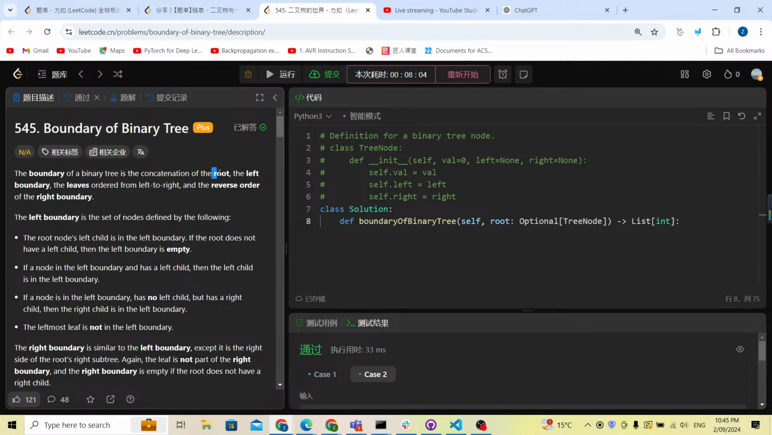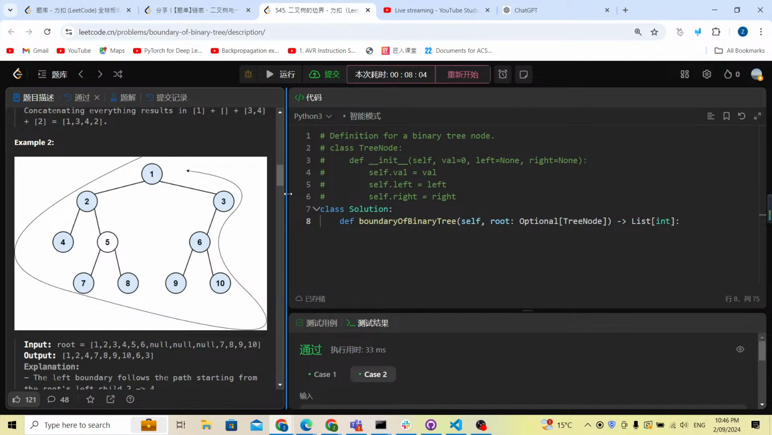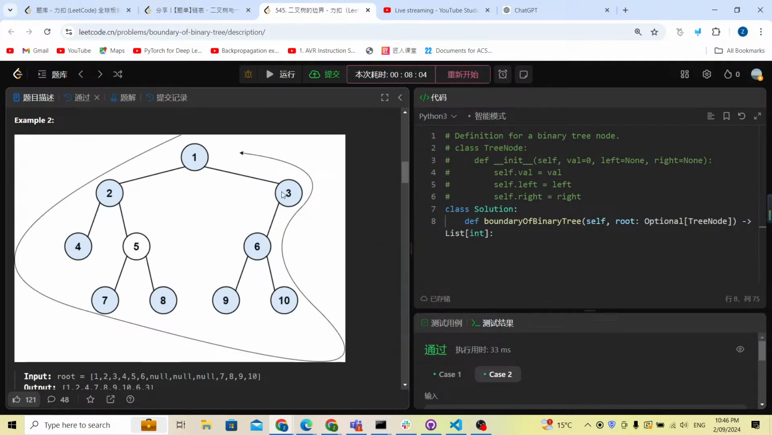We just need to add the root value, the left side values, the right side values, and the bottom side values together. And for the right side, we just need to reverse the order. But how can we solve it exactly? Let's use the second example, because there are more nodes to explain.